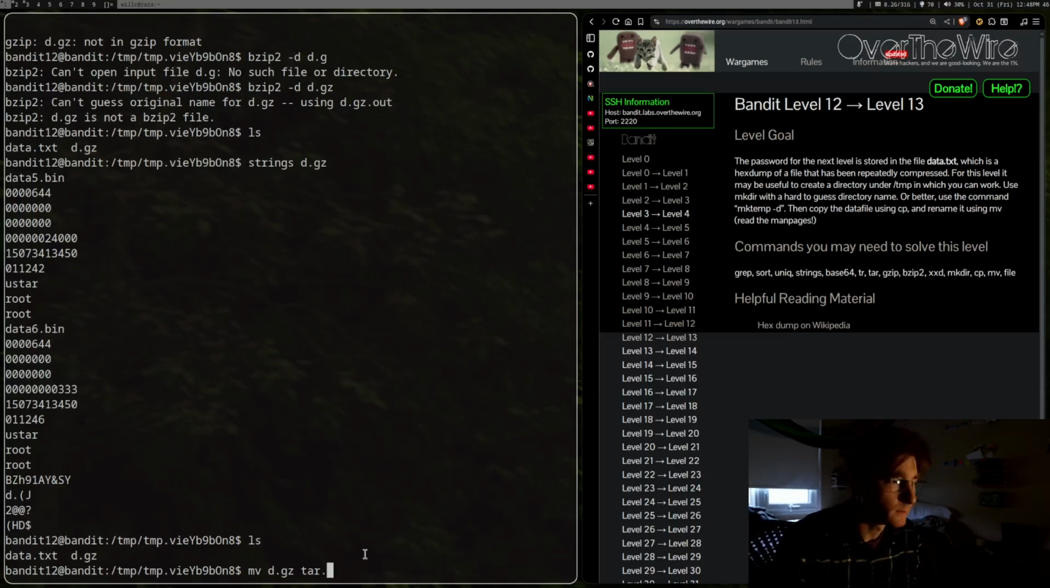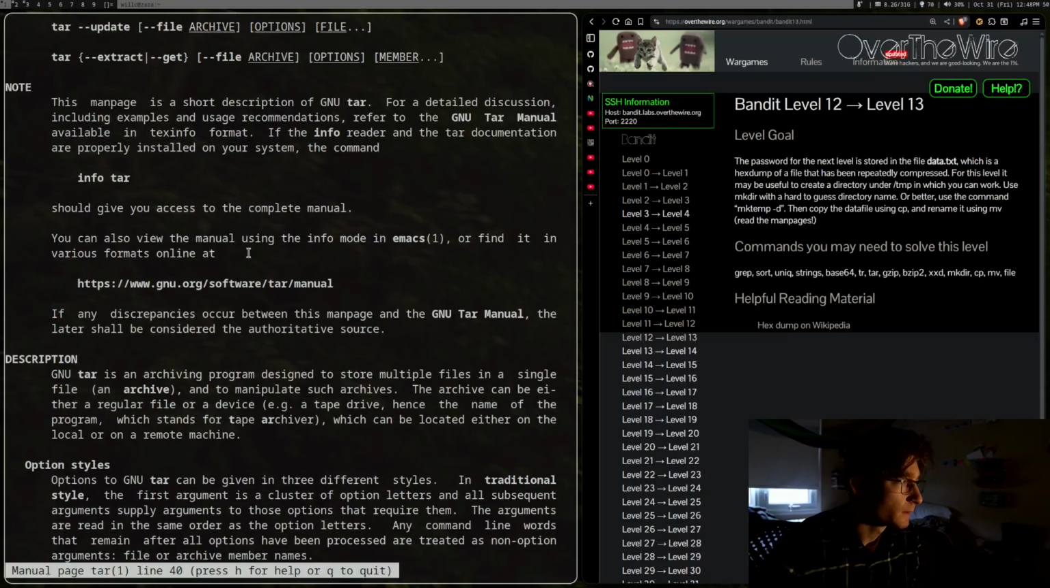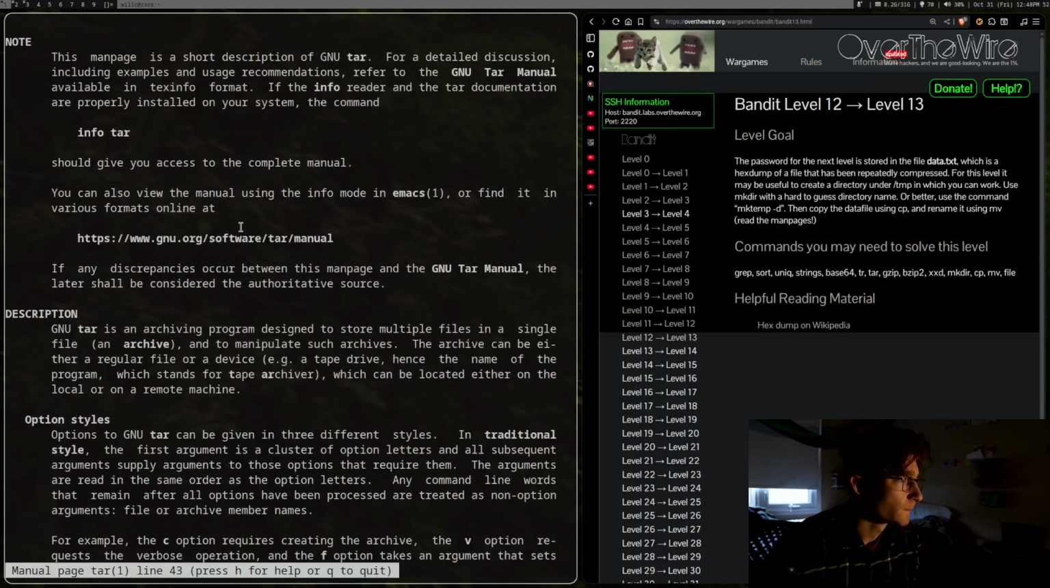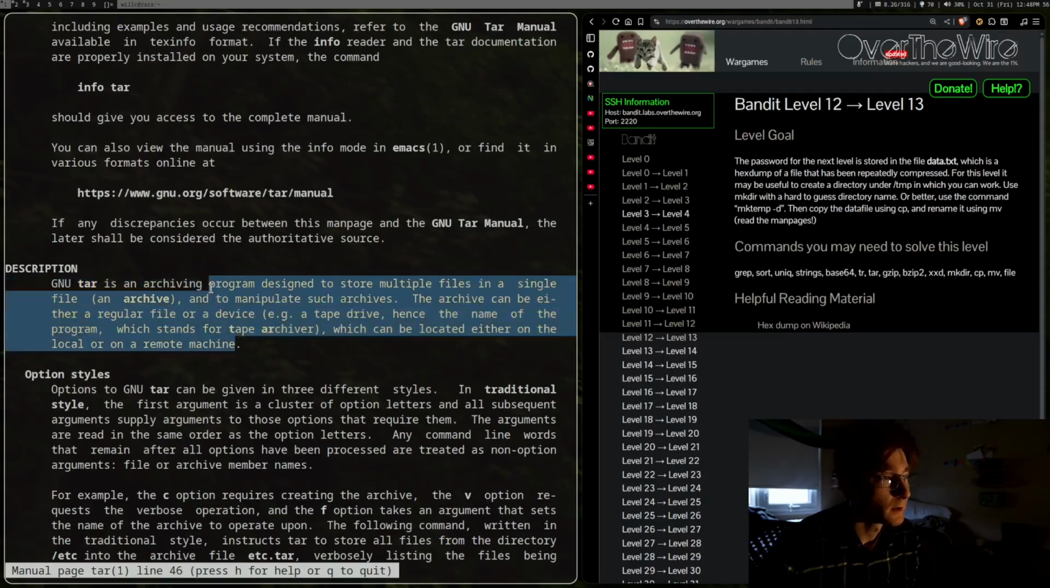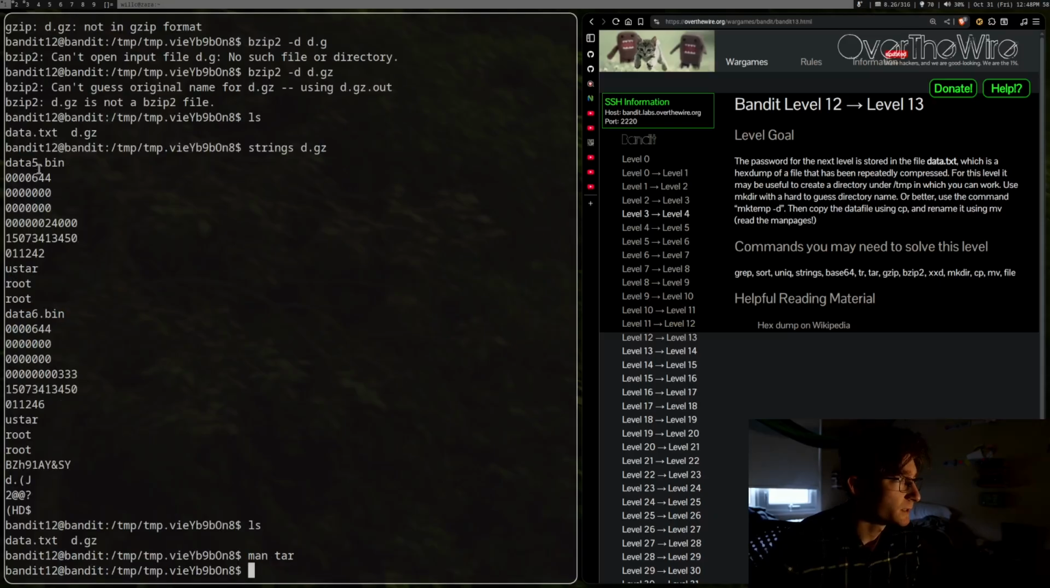And with tar, if we read the manual for tar, it's an archiving program designed to store multiple files in a single file, an archive. So that's making me think, seeing all these different file names, that I presume it's going to be a tar file.